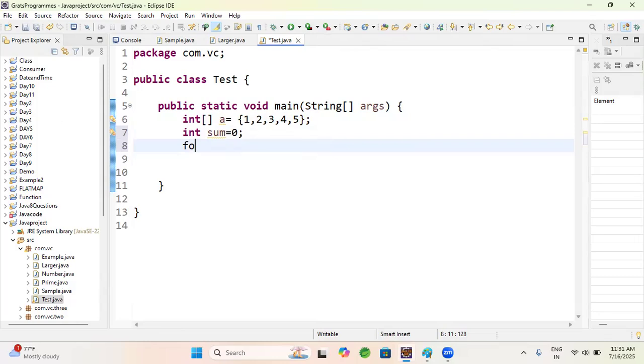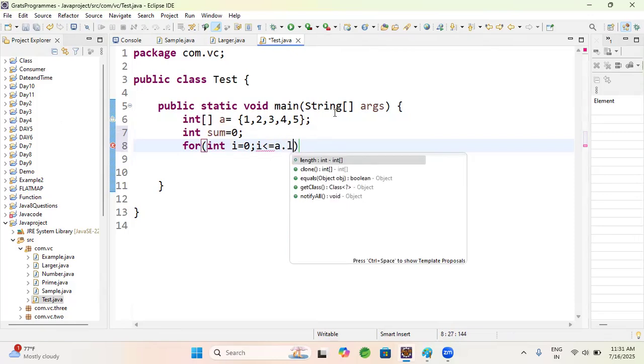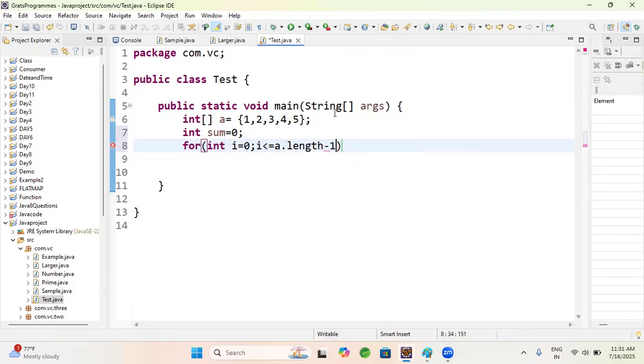I'm using a for loop because I know the starting and ending point. So I'm going to use a for loop with i equal to 0, since the index of the array starts from 0. Then i should be less than or equal to the last index, that is a.length minus 1. Then I have to increment, because it starts from 0, 1, 2, 3, 4. It keeps increasing, not decreasing: 0 to 1, 1 to 2, 3 to 4. So I'm using an increment.